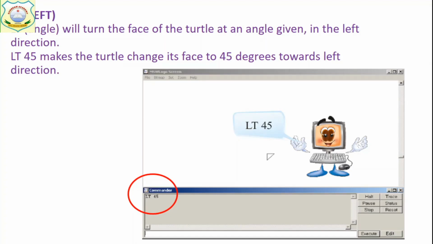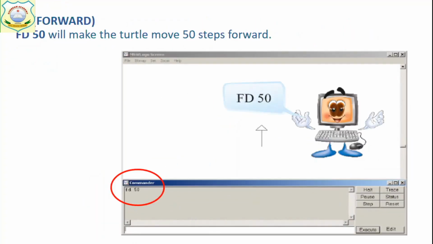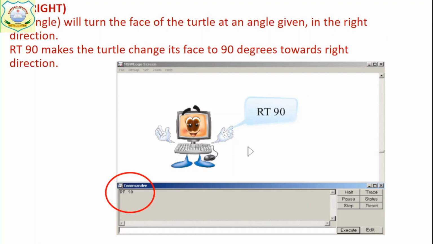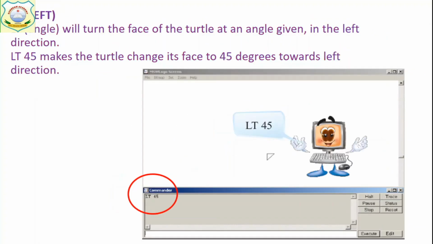Okay. Now we have 4 commands. FD to move forward, BK to move backward without turning its face, and then RT to turn to the right side, LT to turn to the left side.